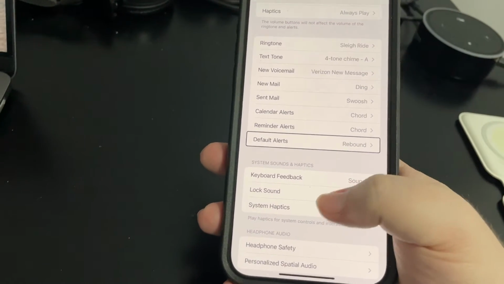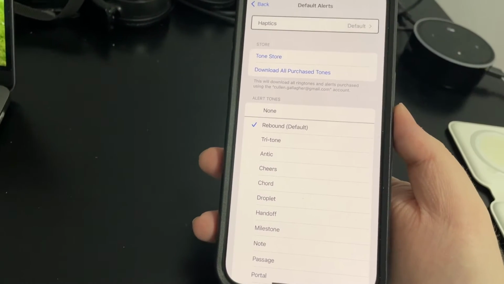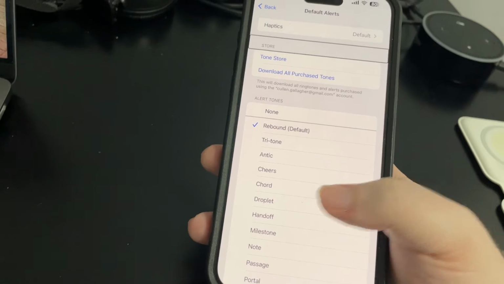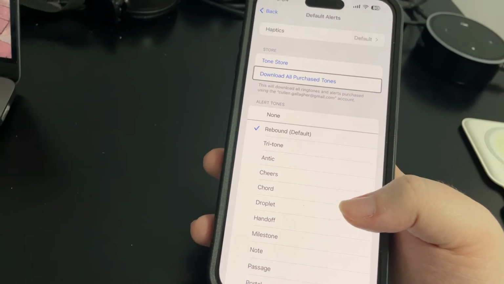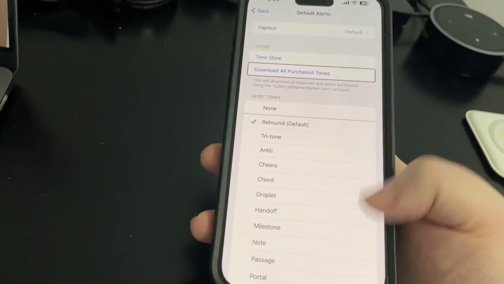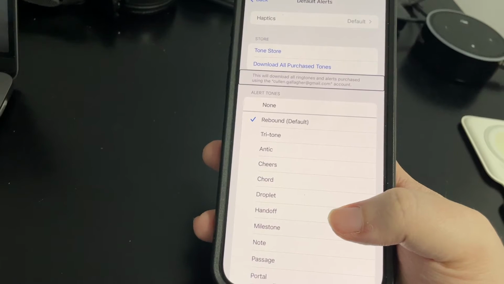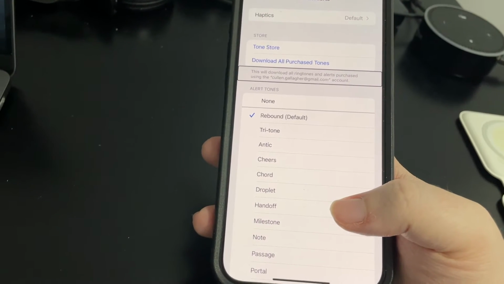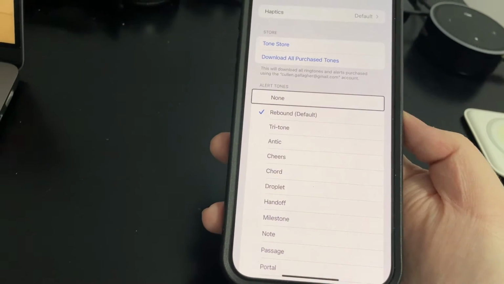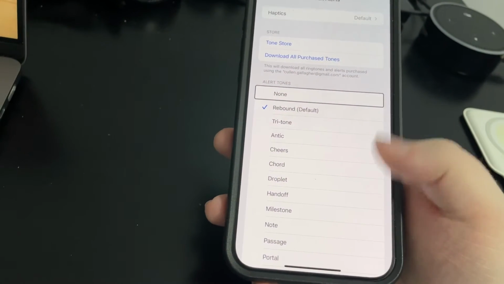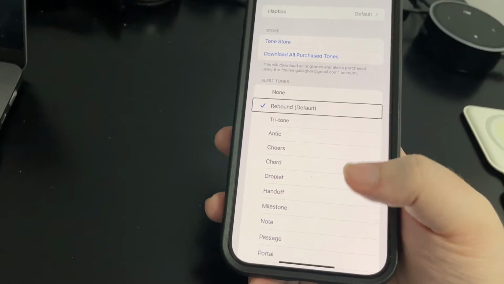Let's double tap and let's change this. We can also change the haptics, I'll come back to that in a minute. There's options for the Tone Store, and a Download All Purchased Tones button. We could download anything that we've purchased. This will download all ringtones and alerts purchased using the account, and it tells me the Apple ID. Under alert tones, there's a None button, so we could have none if we didn't want a notification tone. Rebound is the default, so let's double tap.